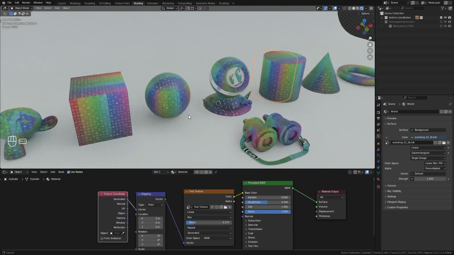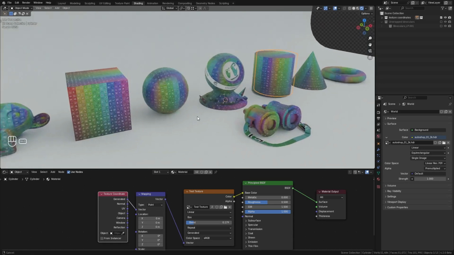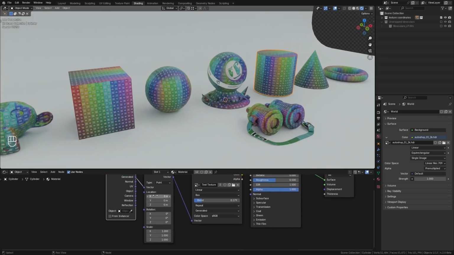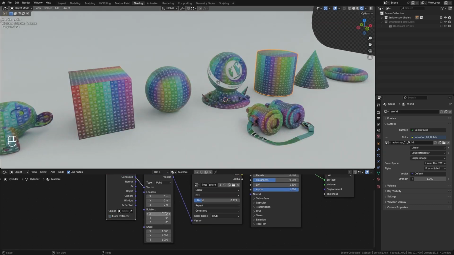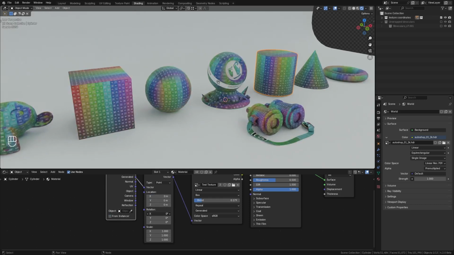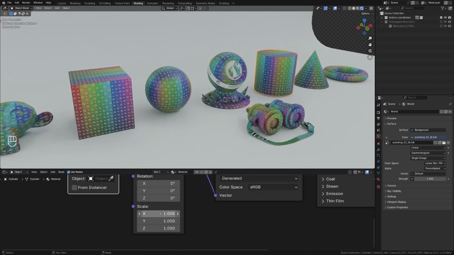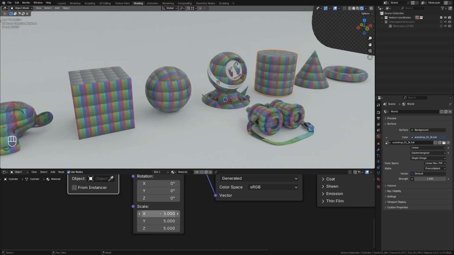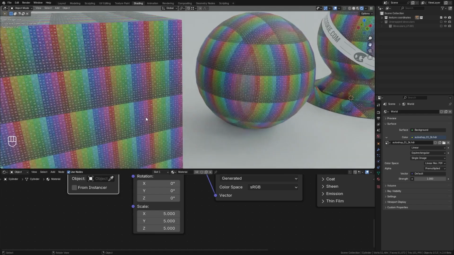Now, let's see what the mapping node does. And it is pretty straightforward. We have location, rotation, and scale. With location, you can move the texture in each axis. With rotation, you can rotate the texture, and with scale, resize it. There's one thing that might sound a little bit tricky. If you want to make the texture smaller, you actually need to type in a bigger value, so let's do that now. So now you can see that the texture is repeating a few times, which means that it is smaller.